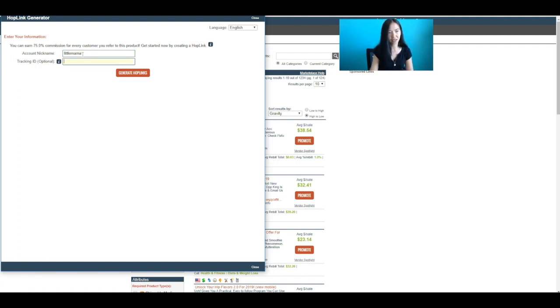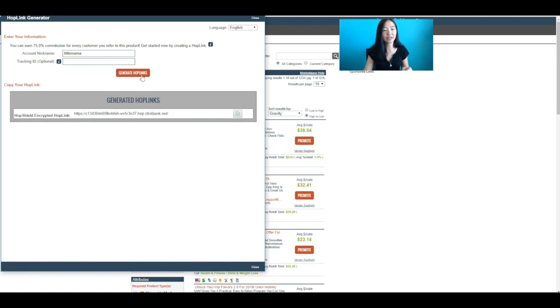Tracking ID. You use a tracking ID so that you know where your sales are coming from. If this link is going to be promoted on a certain platform, you could put the name of that platform, so when somebody clicks on it, you know it's from this platform. Then you just click this to generate the hot links. This is basically your affiliate link. It's just another name for an affiliate link. Clickbank just uses their own term for some reason, so they call it hot links.